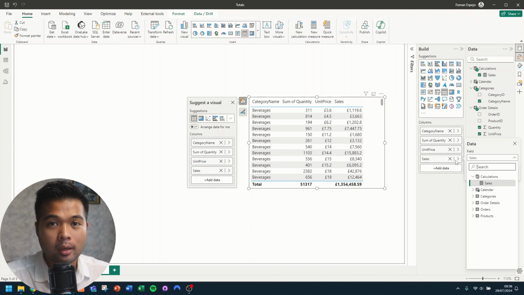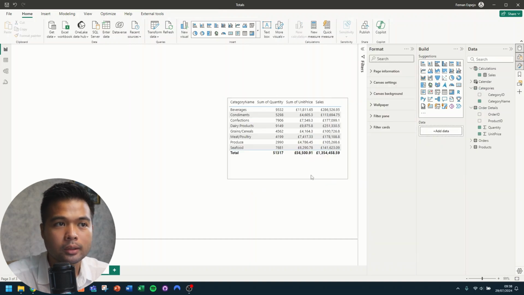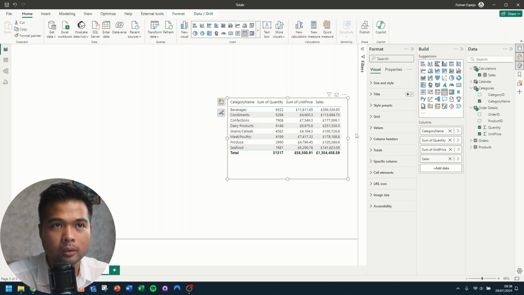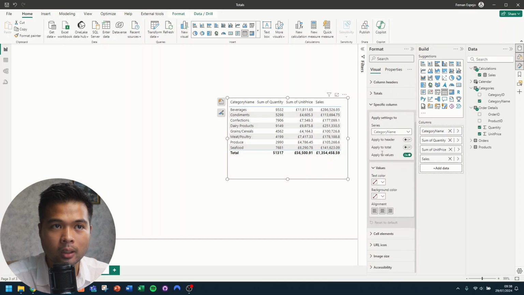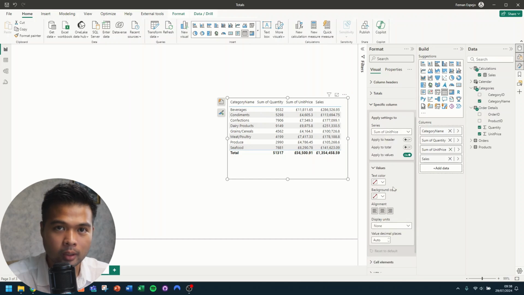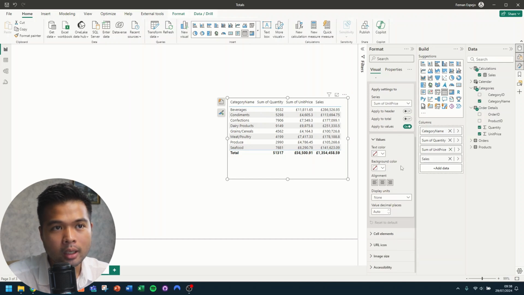For now, let's have a look at another example of a simple solution that you can apply. In this case, let's have a look at implementing some visual hiding. So if we click on the table visual here and under specific column, we're going to change the series to look at the unit price, which is the column that we want to adjust. And then from here, as you can see, you can adjust the font color for this specific column, and you can apply this to different parts of this column itself.